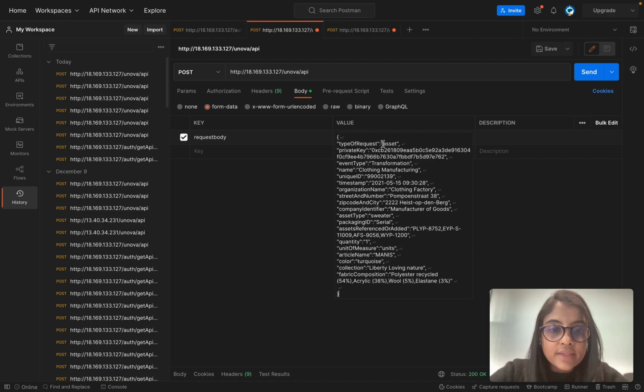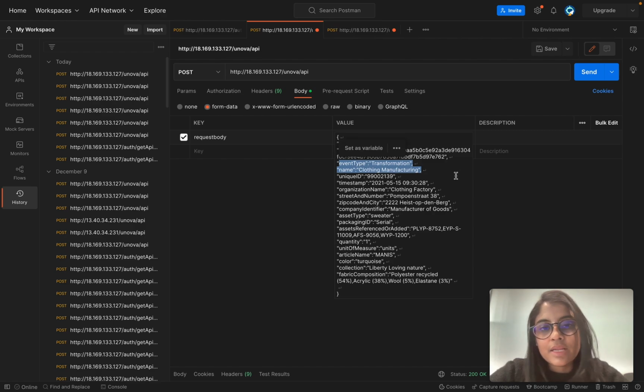The type of request here is asset, as mentioned earlier, because we are sending a data request to create an asset. The private key is the same one that was used to create the authorization token. Event type and name correspond to the step that is happening in the company. So the name of the step is clothing manufacturing, in this case a sweater. And the event type is transformation, as multiple assets will transform into one asset. So the event type here is transformation.